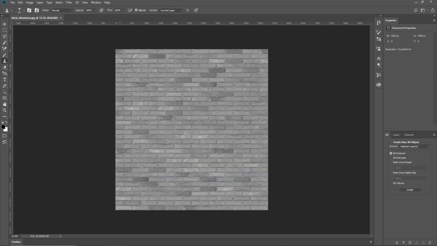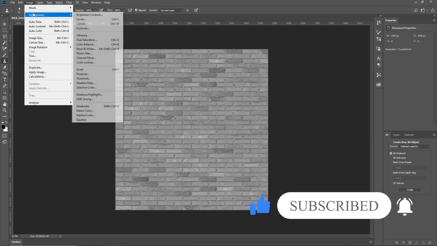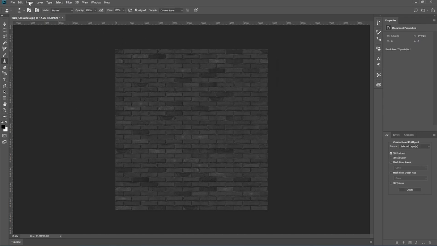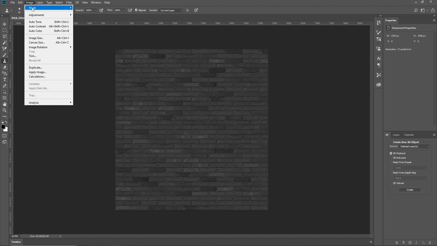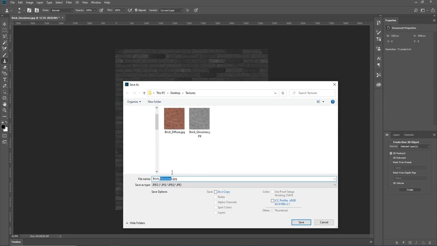Now to make the reflection map. The reflection map controls how reflective or matte your model is, and as the bricks are not so reflective they should be a lot darker, so I'll make the brightness something like -100 and I'll up a bit the contrast, and something like this looks fine for my bricks. Let's save it and I'll rename this one as reflection.